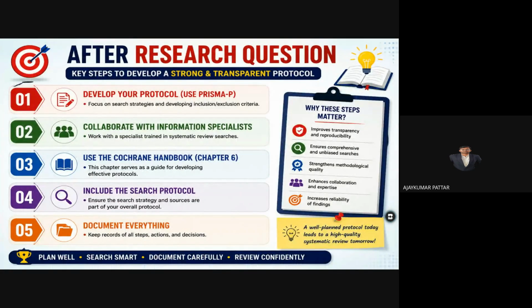Then after the research question, we have to develop a protocol. I have told you we have to do the protocol. If someone is interested, you can also publish the protocol. Then collaborate with the specialist, refer to the conference handbook, include the search protocol and document everything. So these are the general things.